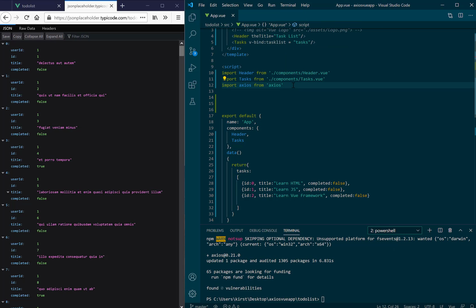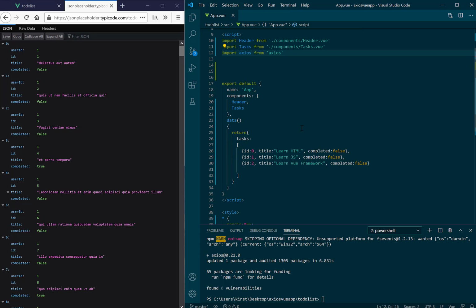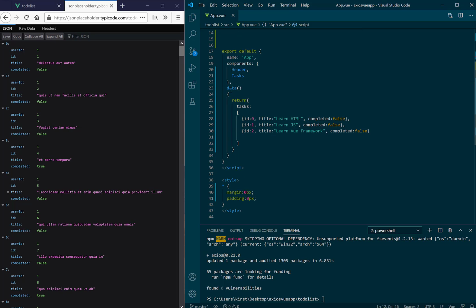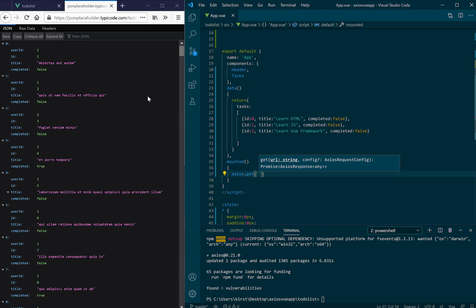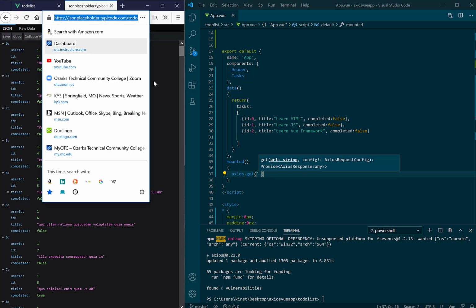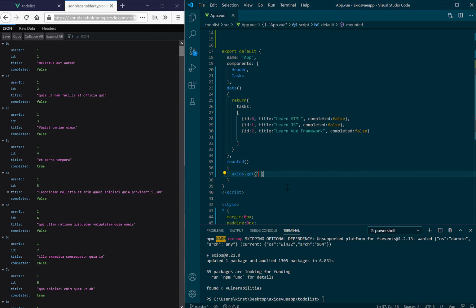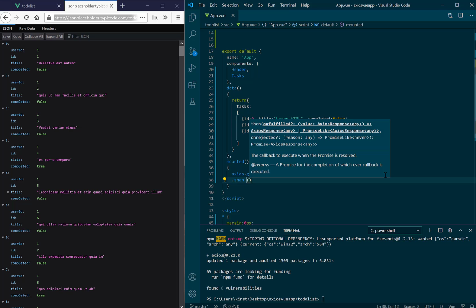So now that we've imported Axios, we need to do something with it. I'm going to come into my little object here that I've been creating, and I'm going to tap into the mounted lifecycle. And in the mounted, we're just going to do like we've done before, axios.get. I need to paste in that URL, so Ctrl+C, Ctrl+V. And then that's a promise, so in order to receive the promise, I can use the .then.